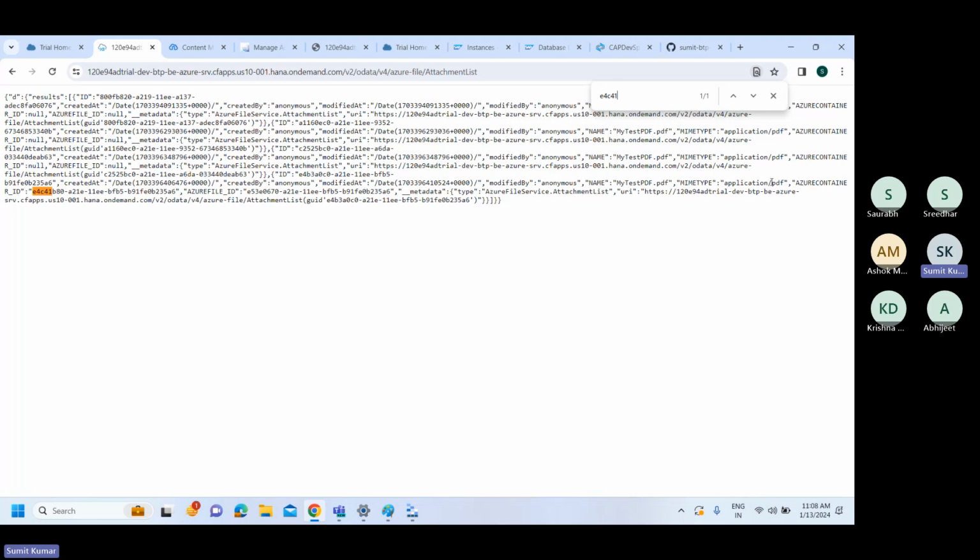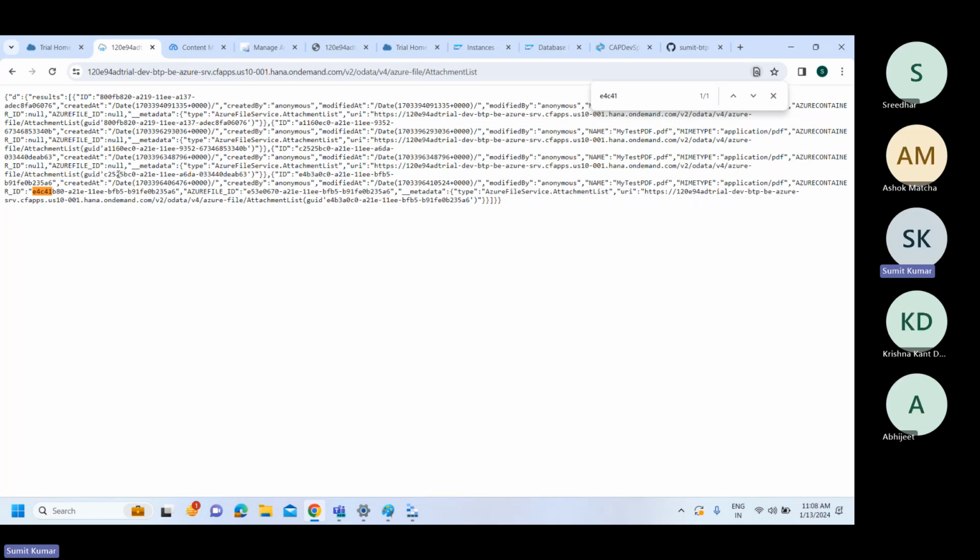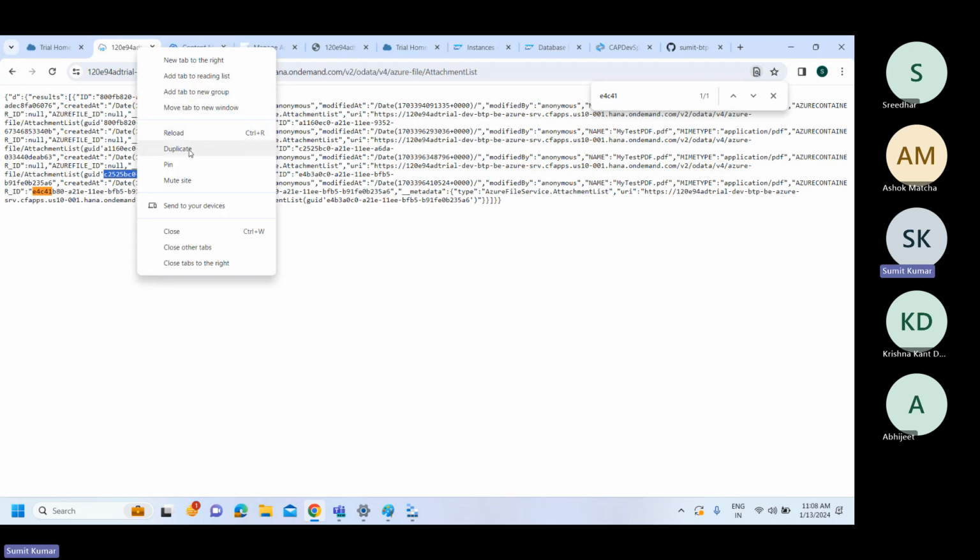So there is my Azure container ID, right? And there is my Azure file ID. And what is the ID of it? There is a GUID of it, right? So I'll just copy this. And if I just clone this, duplicate.